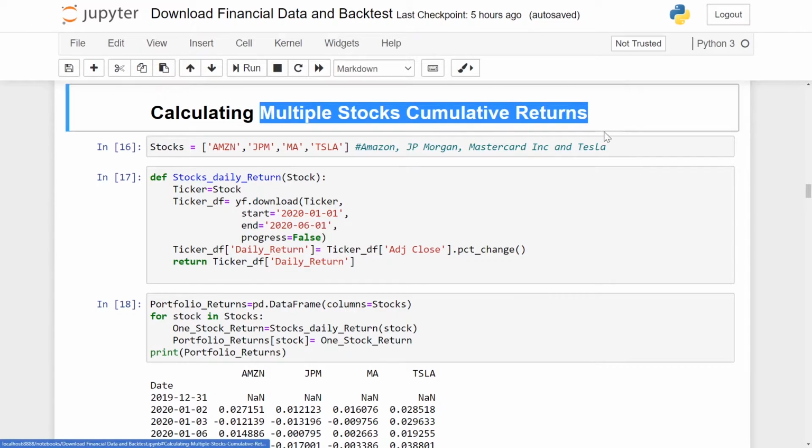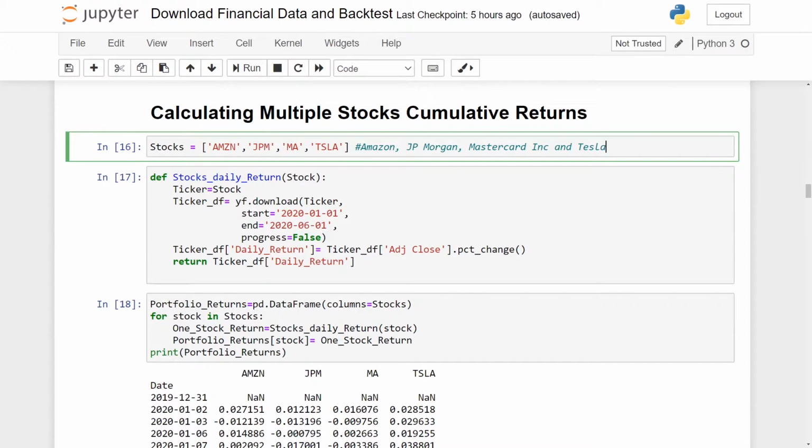To start off, you have to import the necessary libraries. In this case, we have pandas, yfinance, as well as numpy. First and foremost, let's create a list, which is the list of stocks that we are going to be using. The list of stocks we are using today will be Amazon, JP Morgan, Mastercard, and Tesla. In the stock list, it will be all the symbols for the stocks that I have mentioned earlier on.